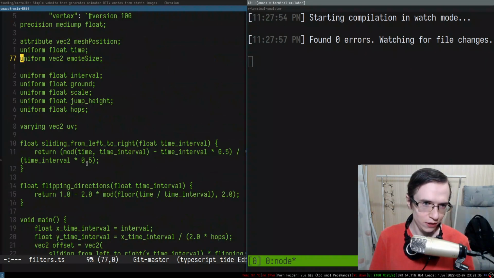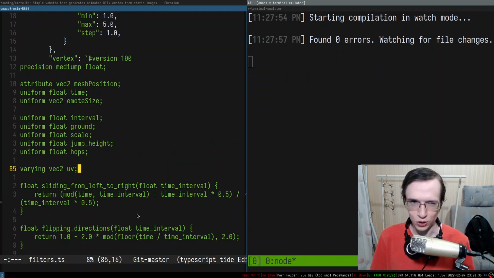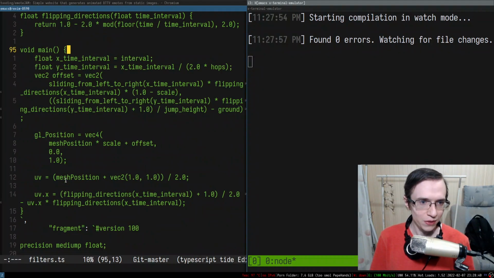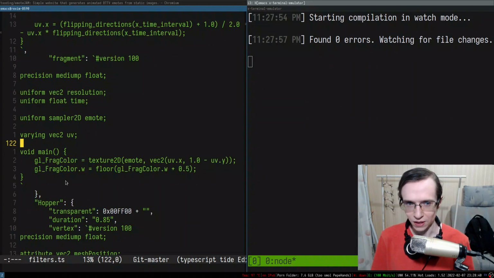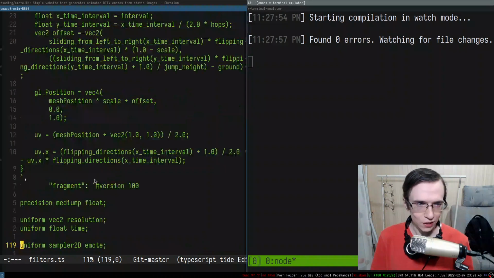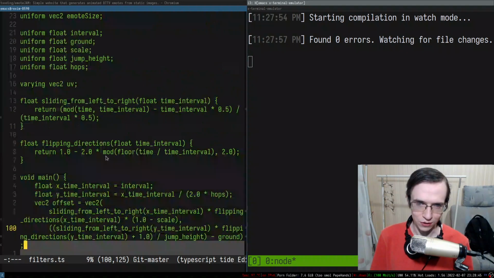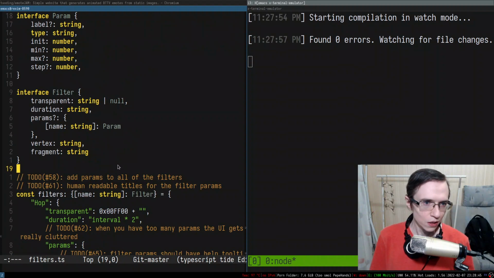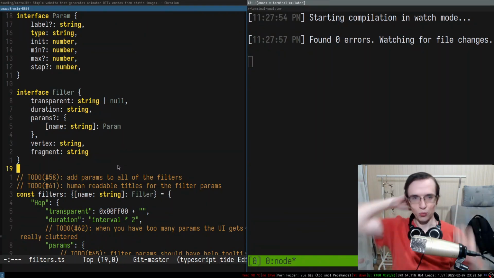And for now, you actually put shaders right in a string, which is not particularly convenient, but that's something we'll have to deal with. Maybe I'm just going to copy paste this thing to a separate file or something like that, and then work with that. So yeah, that's basically what we'll have to do.